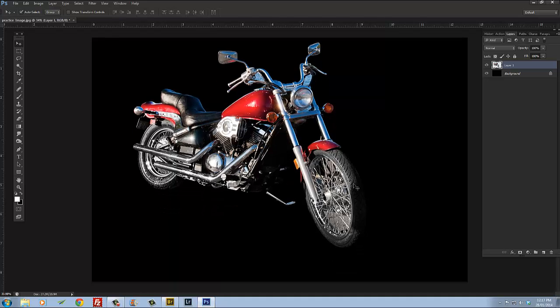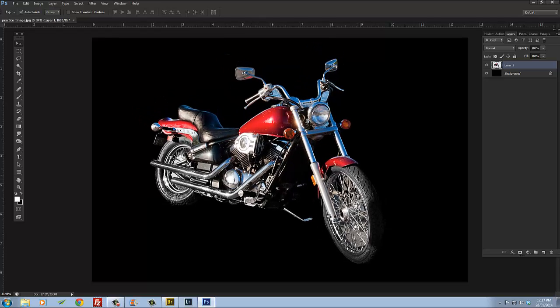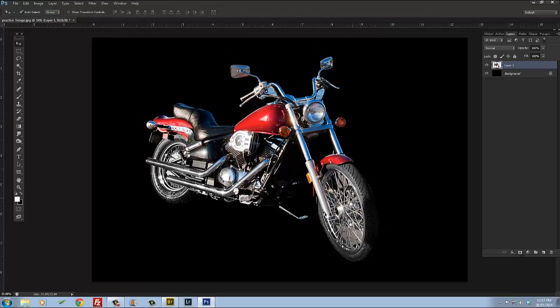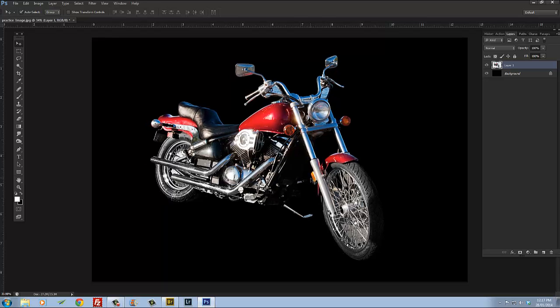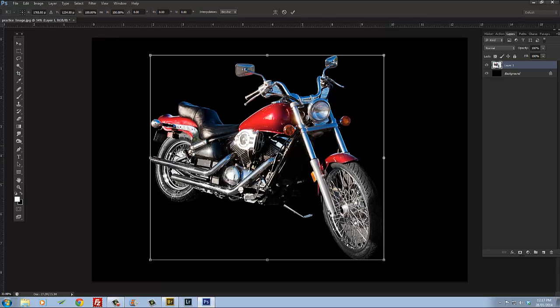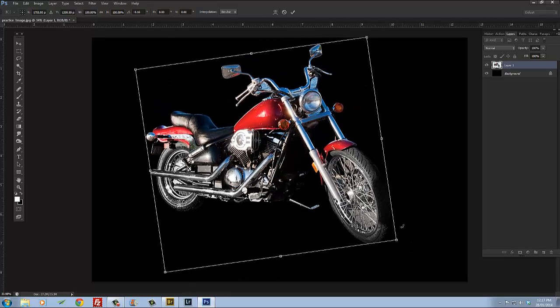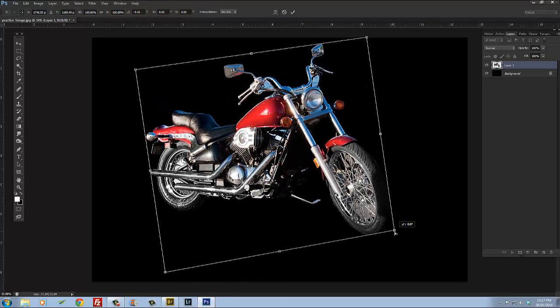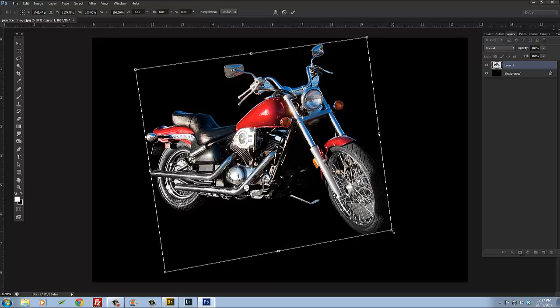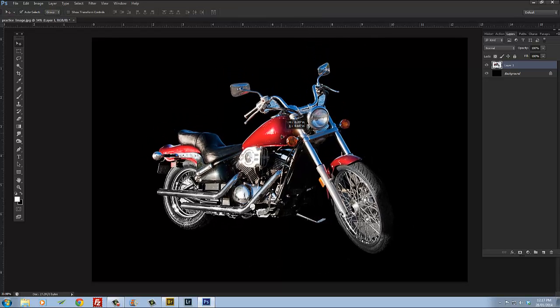There's a dark shadow here that kind of makes it wash into the background. This is not the greatest photo. It's got harsh shadows on it. It was done at dusk. And then of course you can Command T because it's on its own layer. Transform it, move it around whatever way you want. You could skew it a little bit. You could do whatever you want. Just don't make it look too wonky. Hit enter when you're happy.